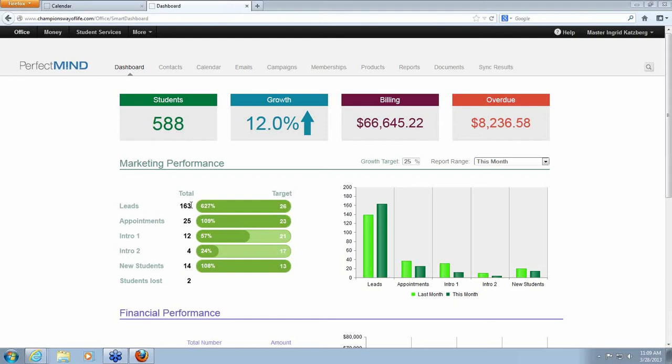Now, once they come into school, they book for that introductory appointment, whichever way you introduce new potential students to your school. We're calling that the intro one, which is right here. This is generated using your calendar and booking those potential new students into your calendar for your first introductory lesson, which is an introduction to your school, to your instructors, to your program, whichever way you run that.